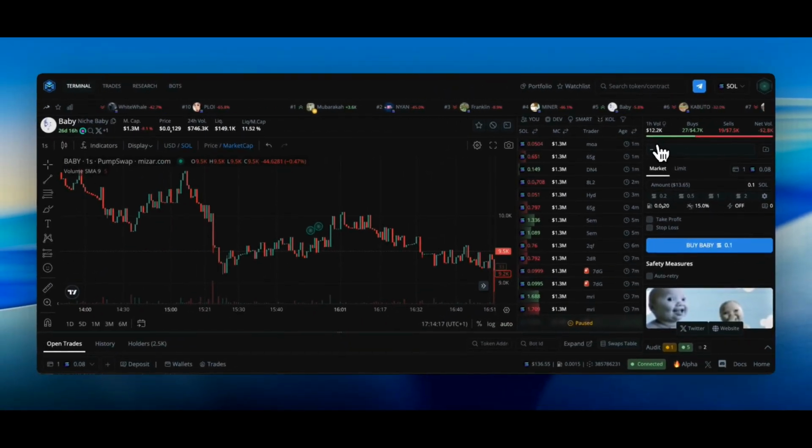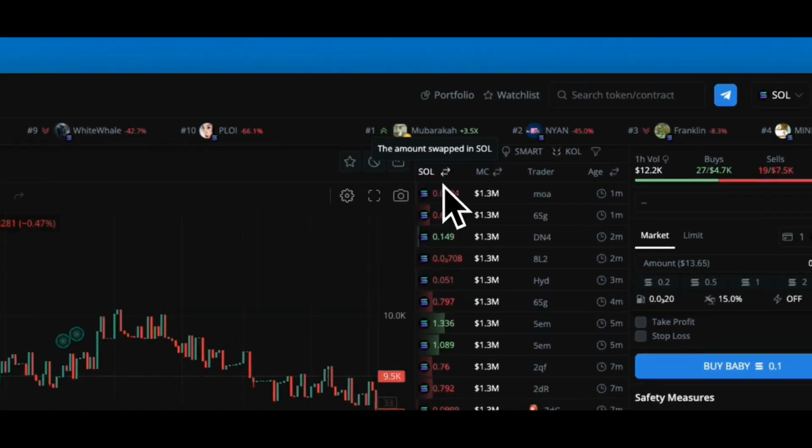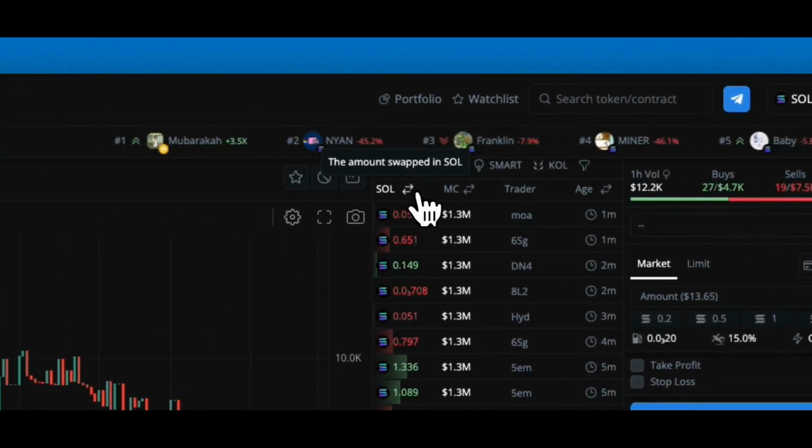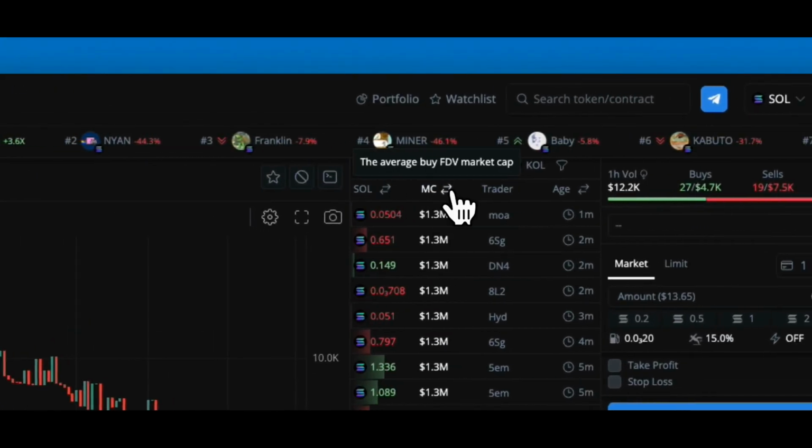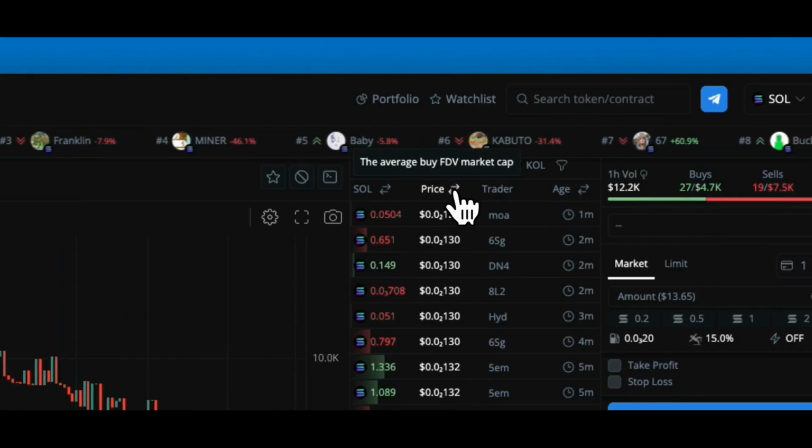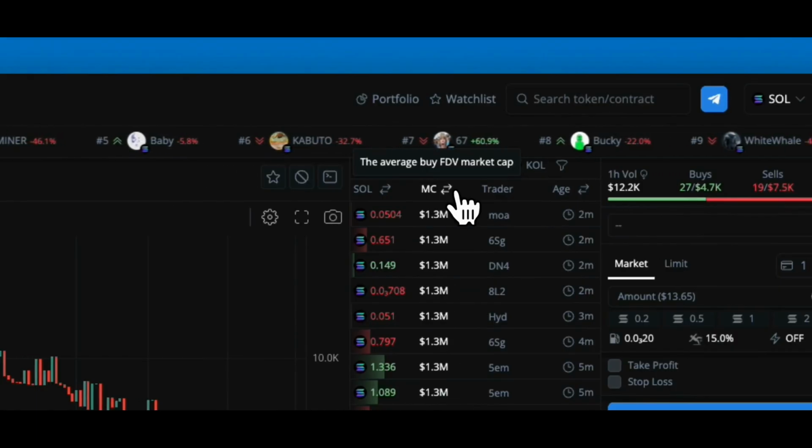Now, on the right side, you can see the live swaps of the token, meaning every time any wallet on the blockchain buys or sells, you'll see it here. Green means a buy and red means a sell. You can view the amount in USD or Solana by clicking here. You can also switch between market cap or price at execution by clicking here.